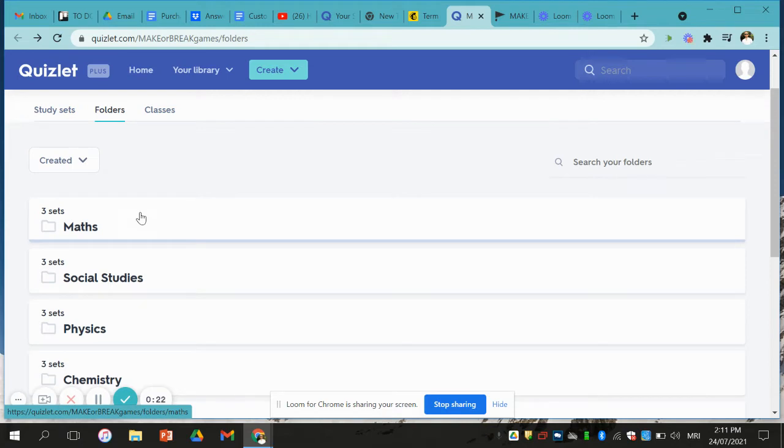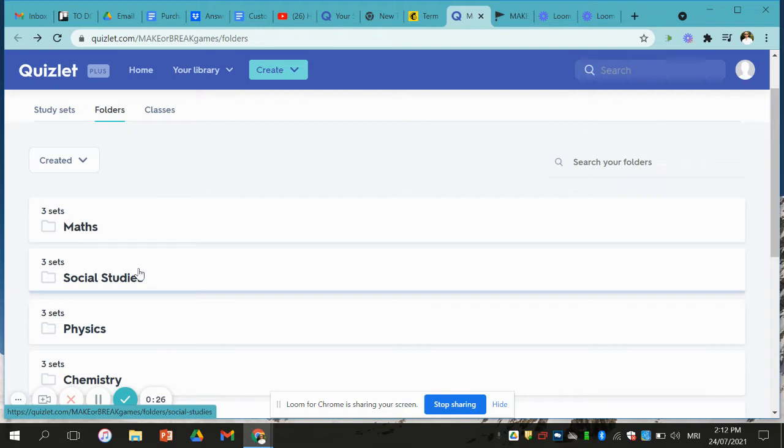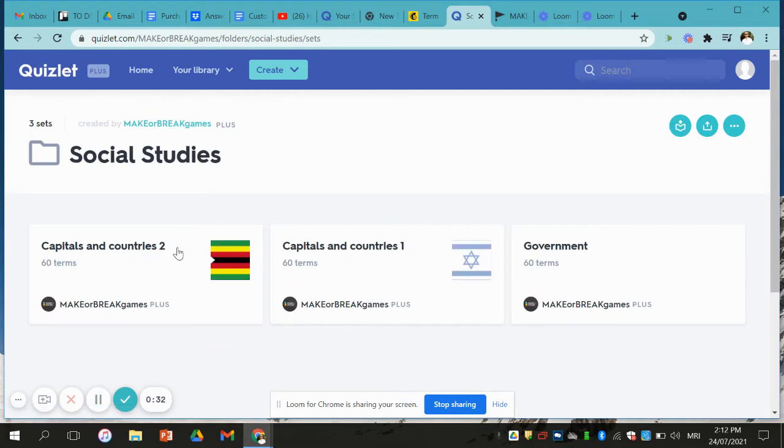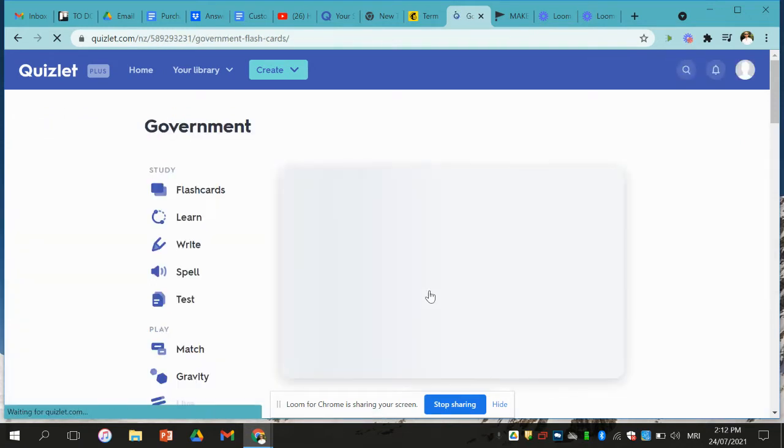So suppose you want to use social studies sets, and by the way, you can use as many as you like or all of them and share them with your colleagues. So you just click on the social studies folder. There are the three sets available to you. And if you wanted this set here, the government one, you just click on it.